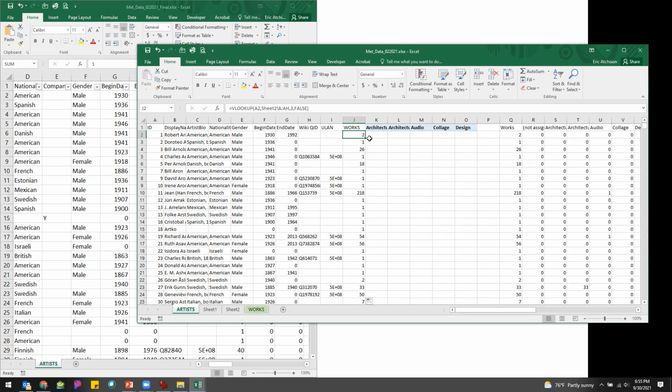So now remember, I want to bring in the number of works for each classification. All you have to do is highlight the formula, right click and copy, or Control C and copy, go to the next column and paste the formula, and paste the formula again and again across the columns. Here's the difference. So we've got architectural model, sorry, and then architecture, audio, etc.